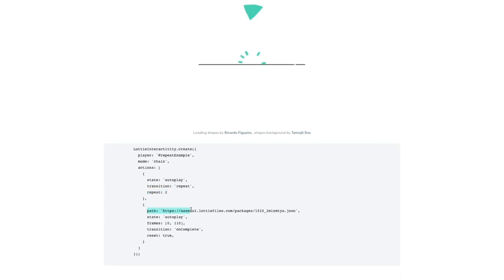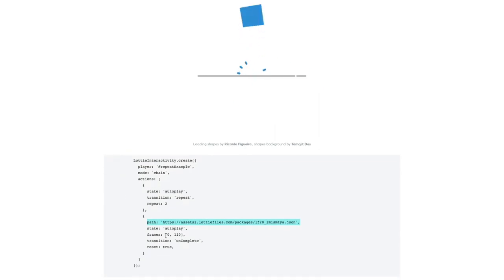And as you can see here, I've defined a path. So the shapes that are twirling are actually dynamically loaded when needed. And as you can see here, I've defined an array of frames. So I want the twirling shapes to play from frame 0 to 110. And then on complete, I want it to go back to the beginning. So that's what transition on complete and reset true means.